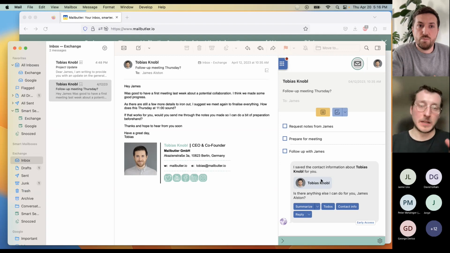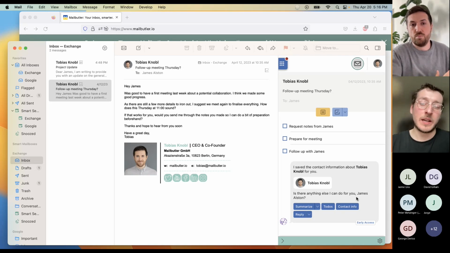So bear in mind, this is a Mailbutler contact. If you then need this as some other type of contact, you can export it as a CSV file. So those are the 6 core features. There's just one more thing to add.